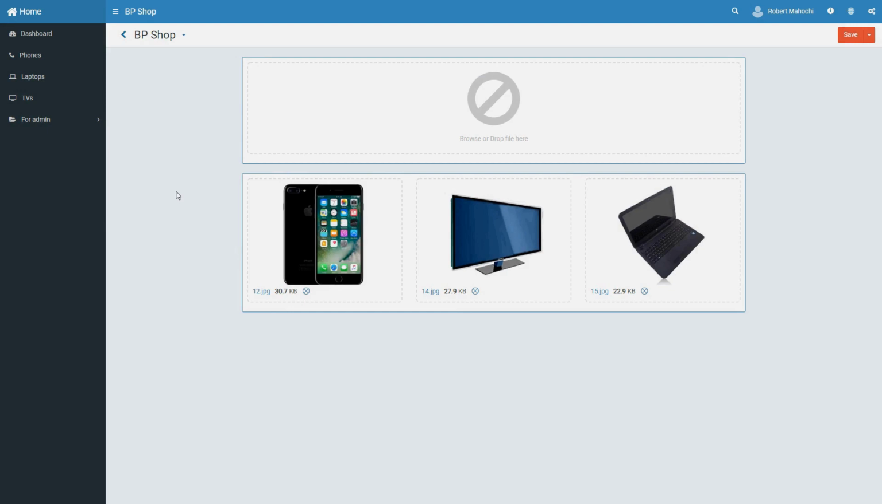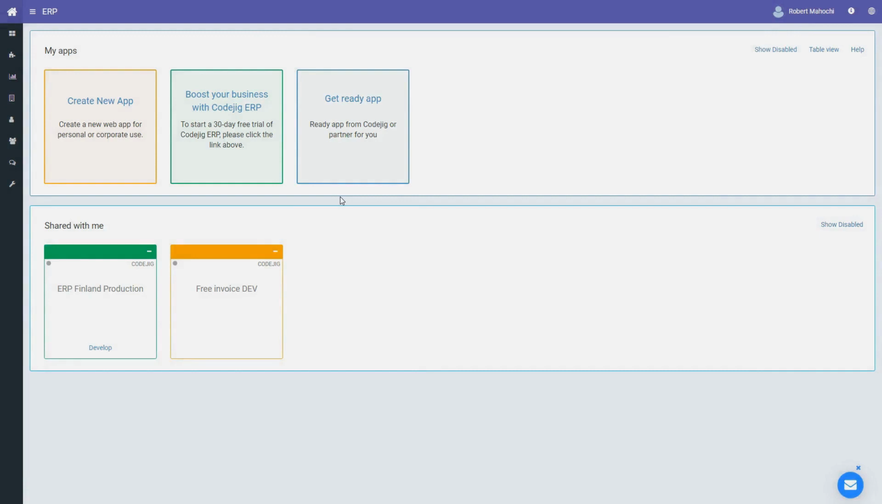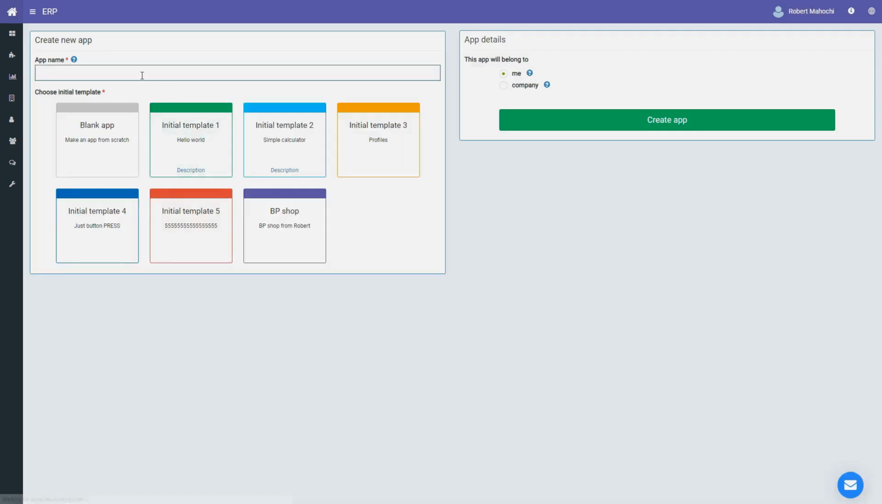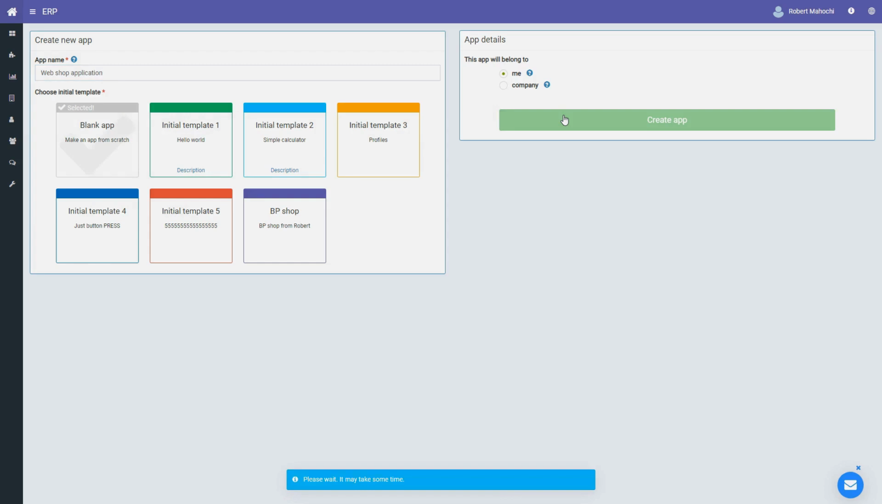We have to go to the home page of the Codejig user portal at apps.codejig.com. To create a new program, we click on the Create New App link. We enter the name of the program, select the blank app template from the Choose Initial template, and click on the Create App button. We have created a new App Builder instance and an application instance.